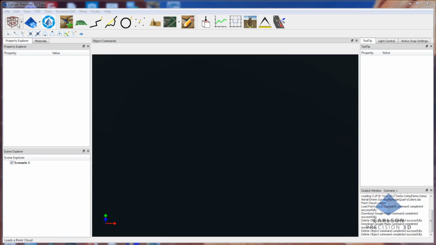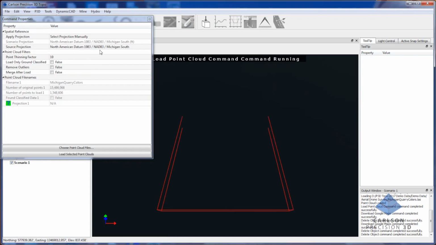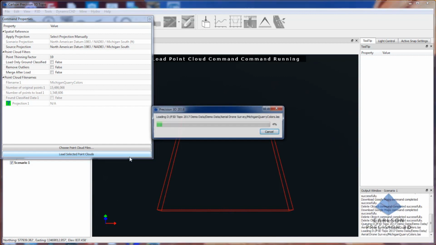So the first thing I'm going to do is load a point cloud, but this is going to be a quarry site. I've already set my scenario projection to use U.S. Survey feet in Michigan South, but I happen to know that this point cloud was done in metric, also in the same projection, just with metric units. I'm going to thin it down pretty far just for the sake of processing time.